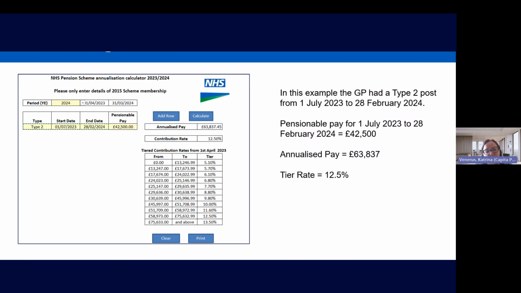So the pensionable pay for that period was £42,500. When we put those dates and that amount into the calculator and just click the calculate button, that comes out with an annualised pay of 63,837. So if we look at that on the table, then the 63,000 odd takes us into the 12.5% bracket that we can see on the table there. But the mistake that some people make when they don't realise that they needed to annualise is they understandably look at the 42,500, look at the table and say, right, that takes me in, I think it's 9.8, it's a bit small, isn't it?